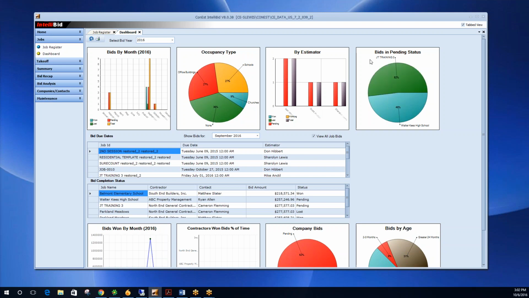The bids and pending status, again, these are the jobs that are shown in the bid completion box. This is the bid completion status box down here. This box will only show jobs that have been completed. This one again shows the job name, the contractor that you had selected for this job, who the contact is, the bid amount, and then the status: won, lost, or pending.